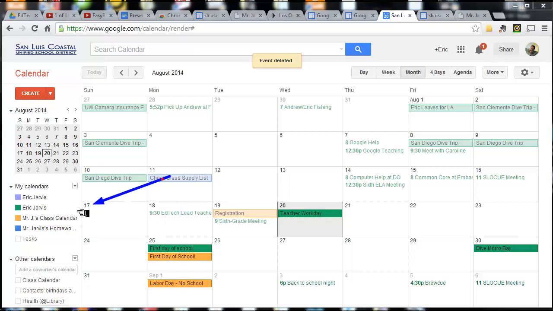Just a review of Calendar. Over here are my calendars that I've created, logged in as me. With one exception, I have two Eric Jarvis calendars that I've been logged on as, my personal account and my work account. And so my personal and my work calendars stay in the My Calendars section. Calendars that are shared with me appear under Other Calendars.